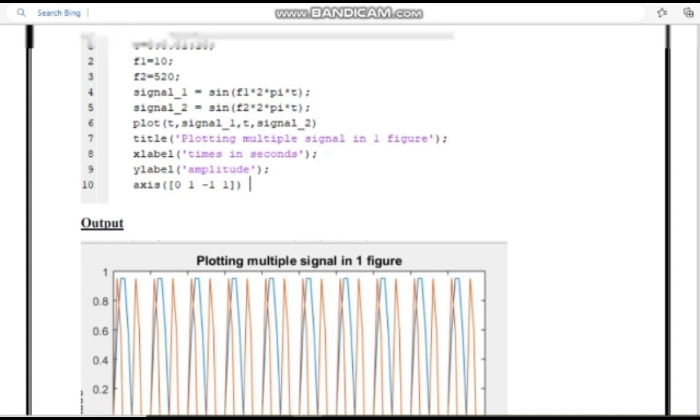Now we have to plot the signal. As we know, the command of the plot is t, signal 1. This will plot signal 1, and we have to plot the other signal on the same graph. So again we use t along with signal 2. So the time axis will be the same, but signal 1 and 2 will vary. And now we have to assign the title, x label and y label, plotting multiple signals in one figure.